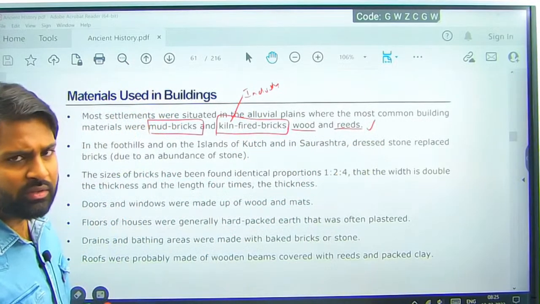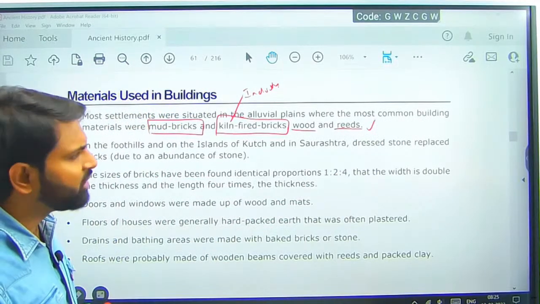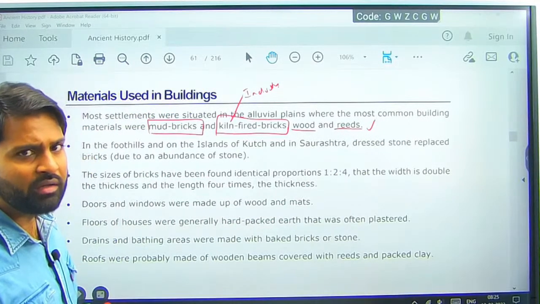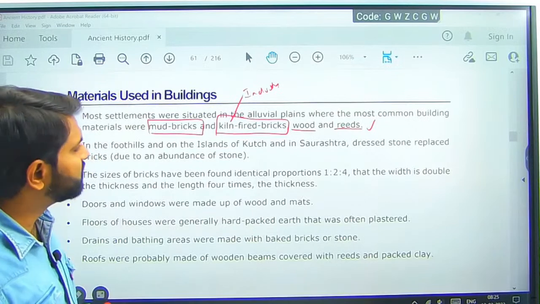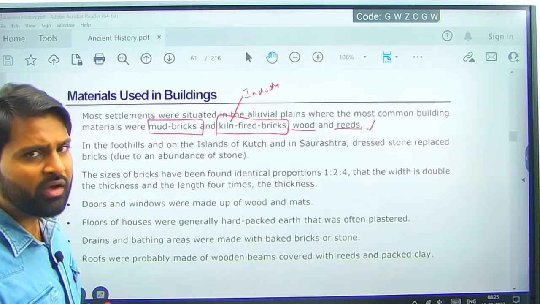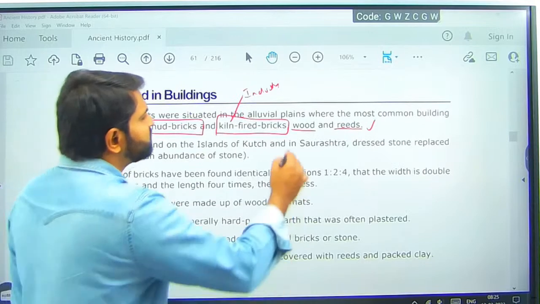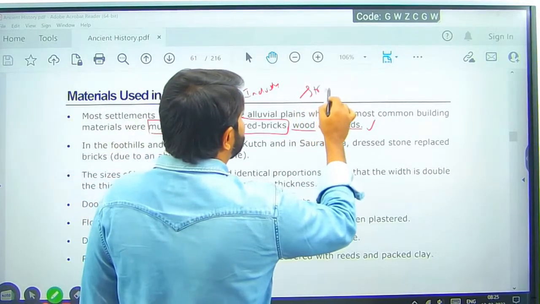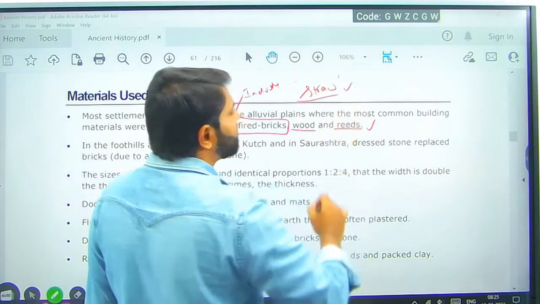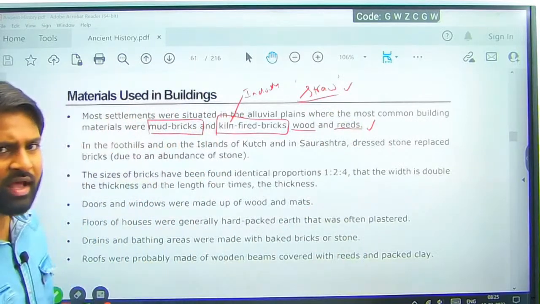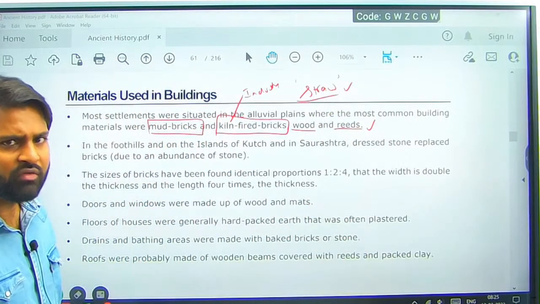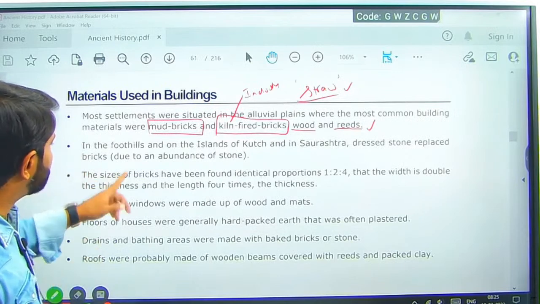Unlike those Chalcolithic cultures, where the roof is made of grass, made of some straw material, the roofs are made of straw, like we had in rural areas before. Even now rural areas have pakka roofs and kacha roofs, if you remember. Huts, we call them, right?